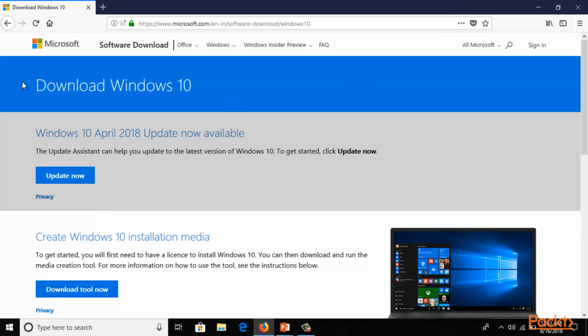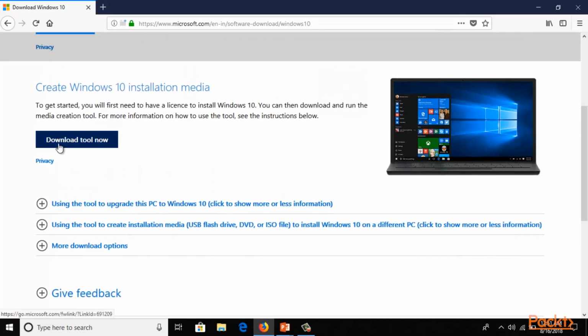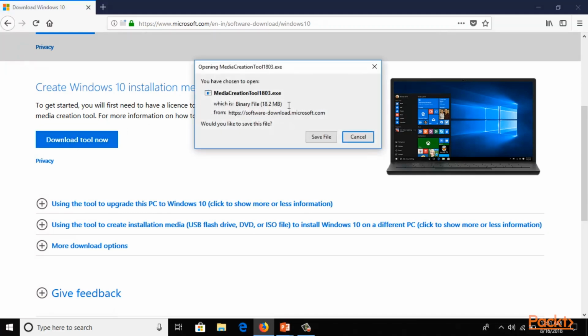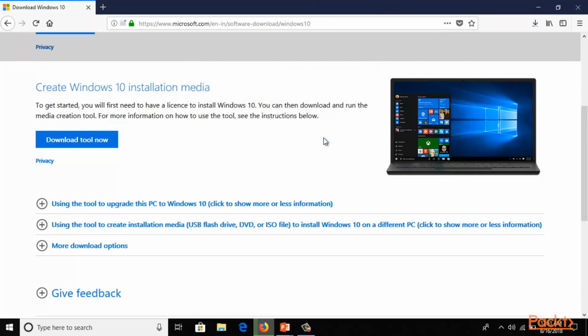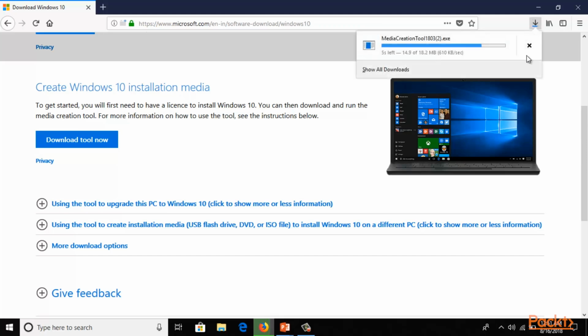So guys, here you can see that this is the official website to download Windows 10. If you come down, it is asking you to download a tool, because without this tool you won't be able to download Windows 10 on your PC. So let me download this tool. Click here, download tool now. It is around an 18 MB file, so click save file, and when it downloads you just need to click it and install it, right? And when you run it inside your operating system, it will provide you some options, and with these options you can download Windows 10. So here you can see that it is going to download inside our system.